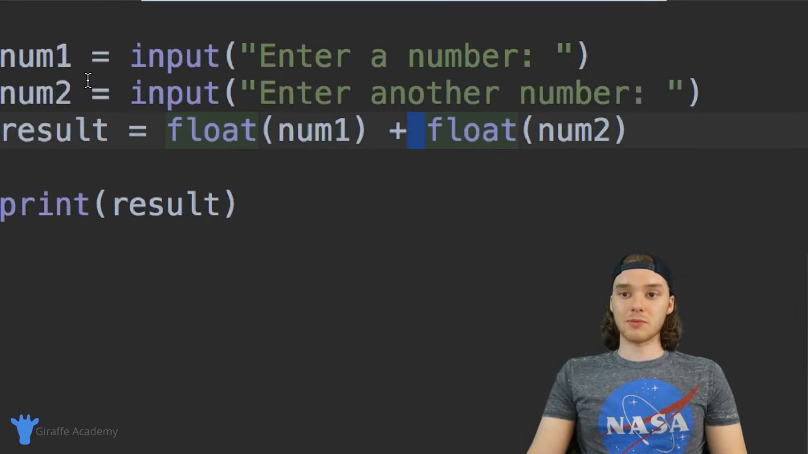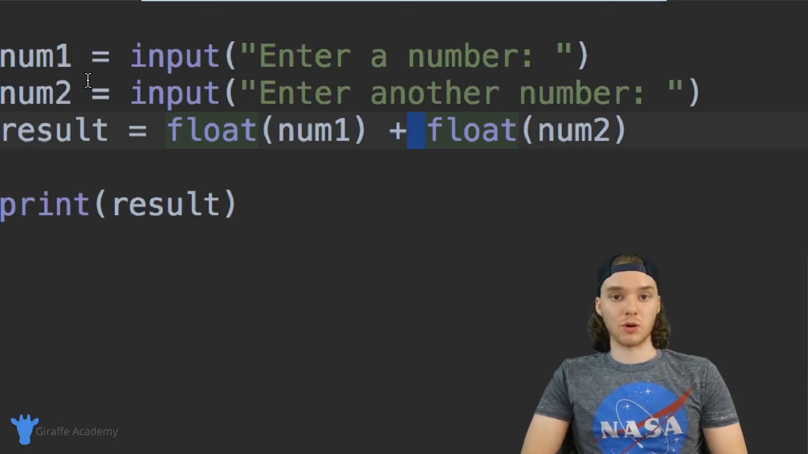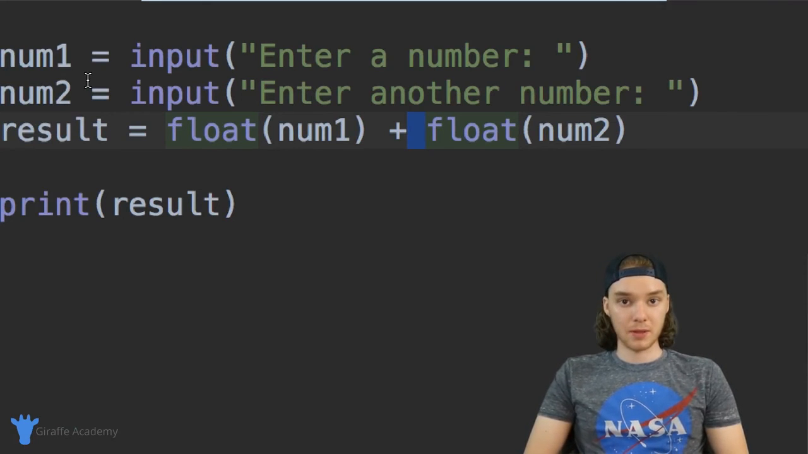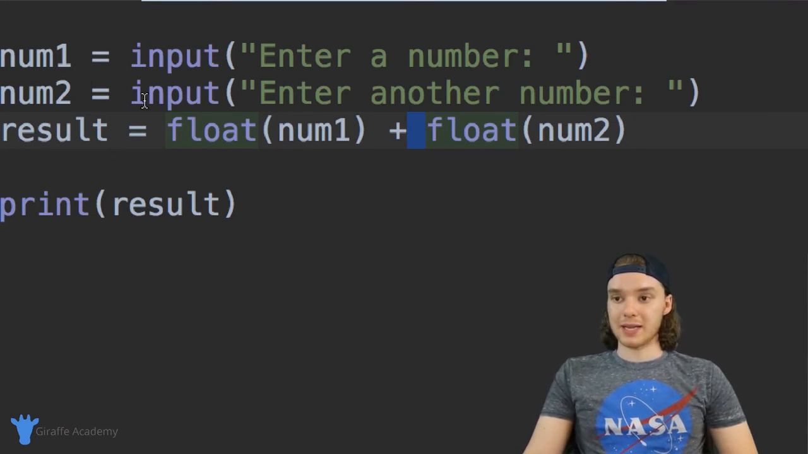In certain circumstances, you might want the user to only be able to enter an integer, so a whole number. But in a lot of cases, like in this calculator, we want them to be able to enter any number that they want. So we're going to use this float function.